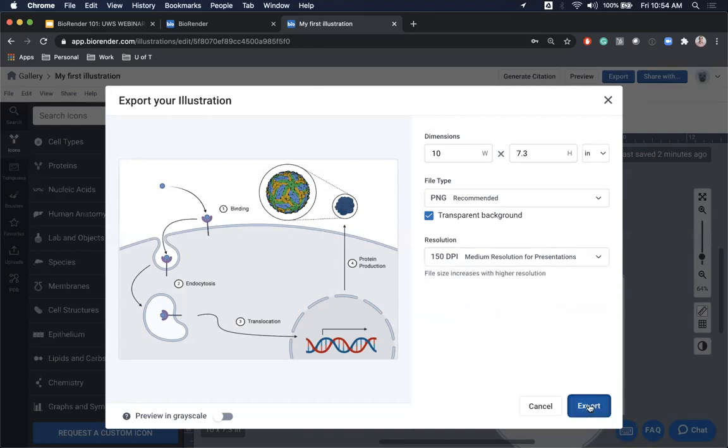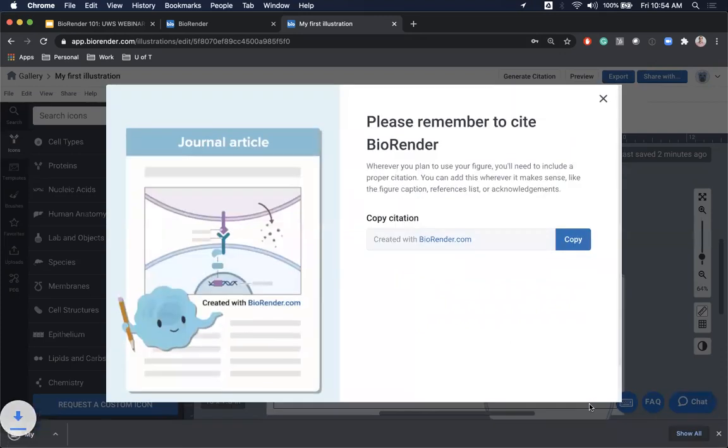So once you're done, I'm going to hit export, and a nice little pop-up is going to come up for me. Essentially what this is indicating is that we ask that you cite that you've created your image in BioRender. Especially if you're publishing, we ask that you include this in your figure legend, if you're only using it in one figure or one panel in one figure. But if you're using BioRender to create multiple illustrations for a publication, you don't have to worry about putting it in every single one of your figure legends.